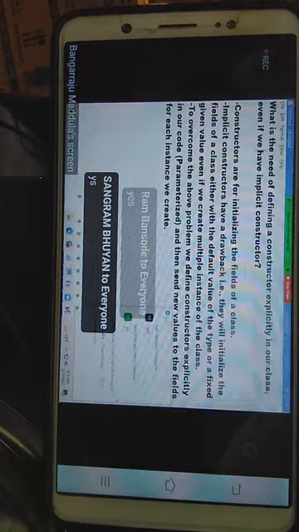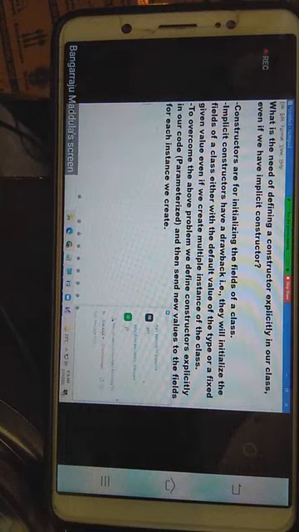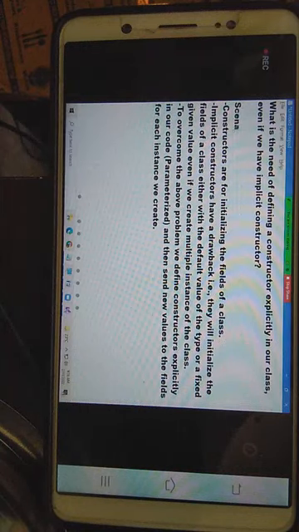Another example I'm telling you. Why constructors are defined explicitly in your code. This is one scenario. Another scenario I'll tell you. This is scenario 1.